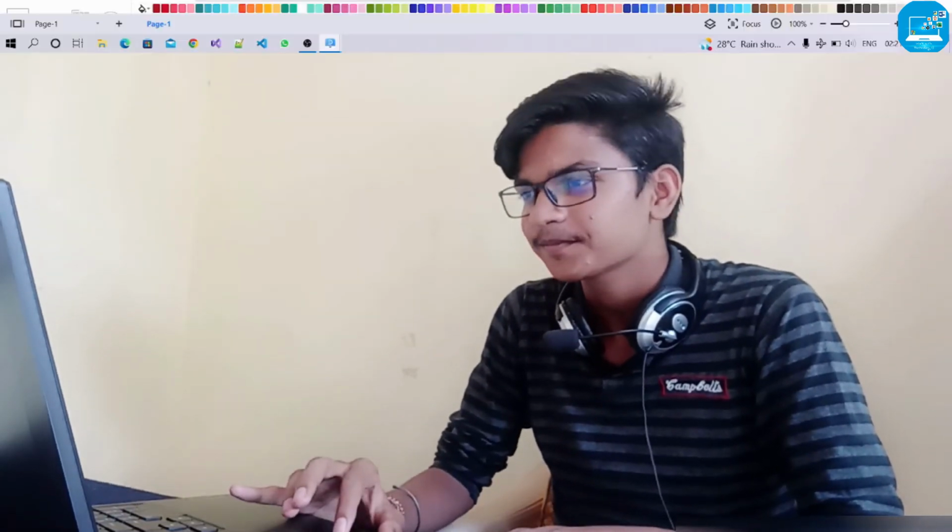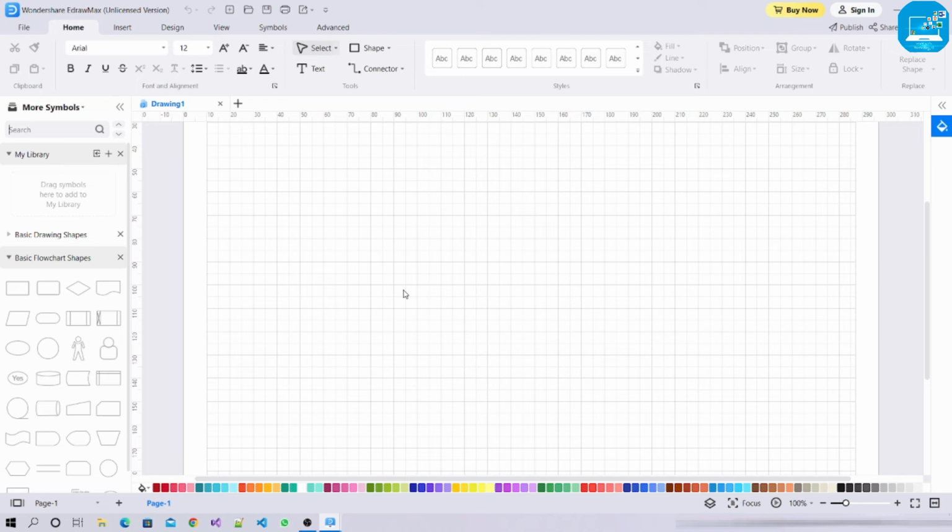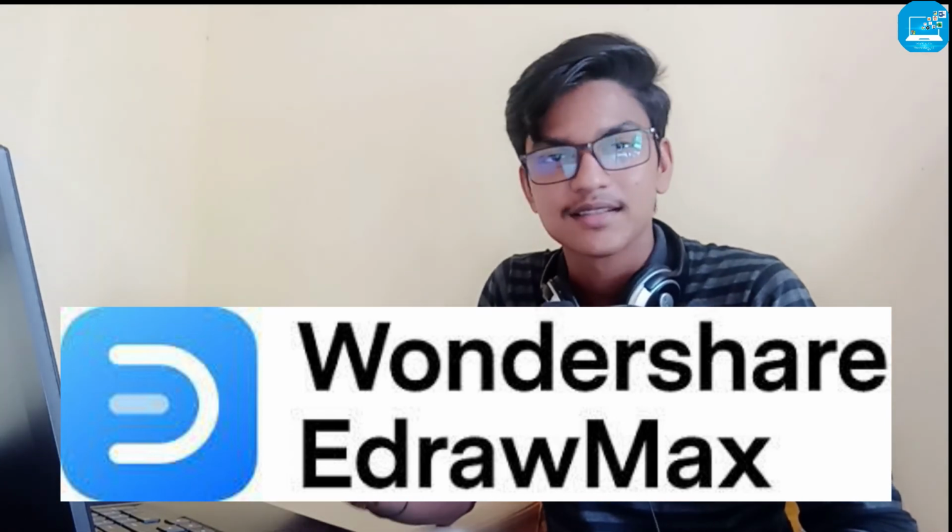So let's see. This is the interface of our application. Here on the left hand side you can see a number of symbols are available. You simply drag and drop, then double click on it and write text. In this way you can also create ER diagrams, flowcharts, basically all types of diagrams in the Wondershare EdrawMax application.